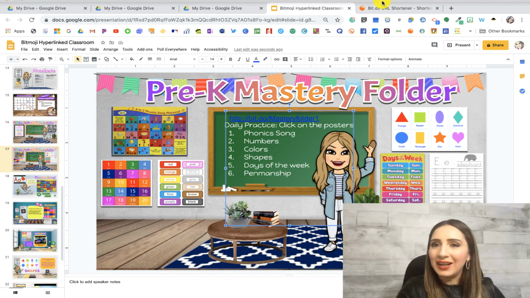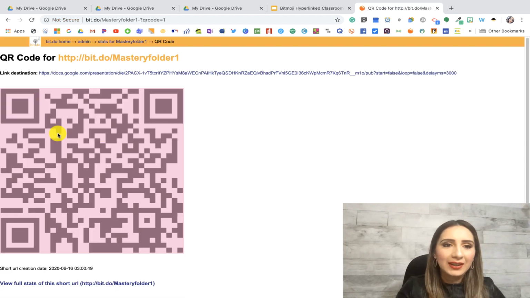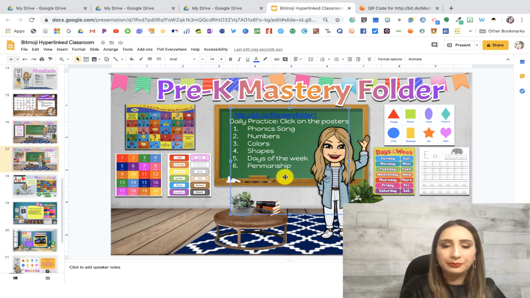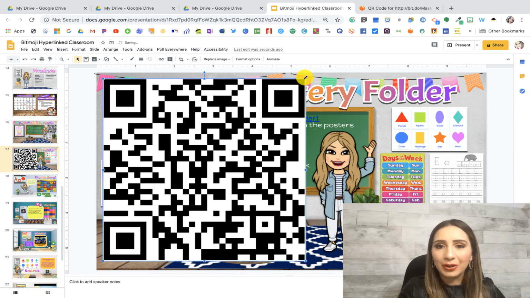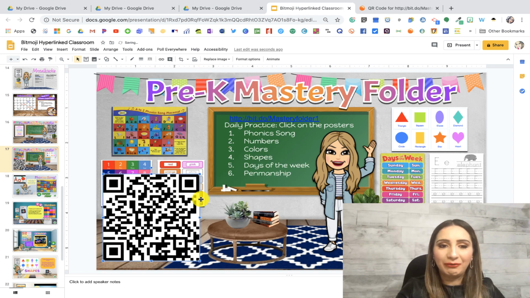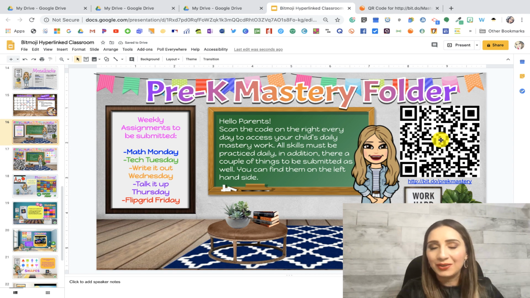And then after that, I can go to my QR code here and copy this QR code, and I can also paste it as well. So now I have that QR code as well for my mastery folder. Just like the idea would be, you'd be creating something like this over here.